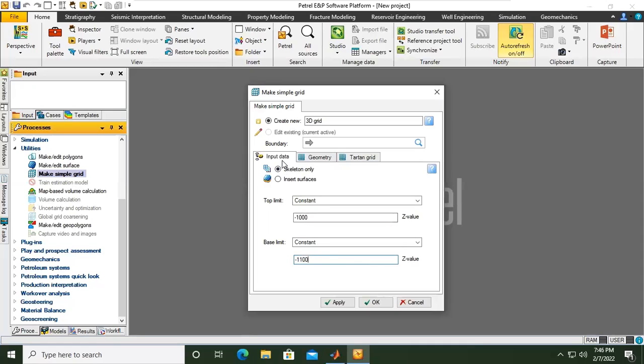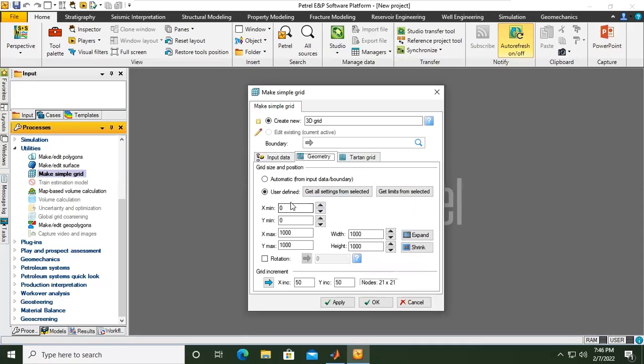Now from input data, we go to geometry. Now we have x minimum, y minimum, x maximum, and also y maximum. I will make it like this. So the center point will be 0, 0. So x min, it means that I go to the left, for example, to the left at 500 meters. Okay, that's go to the left, and then x max, I go positive 500.